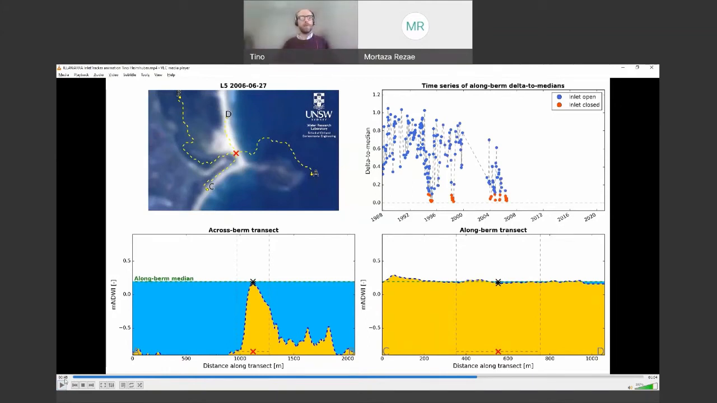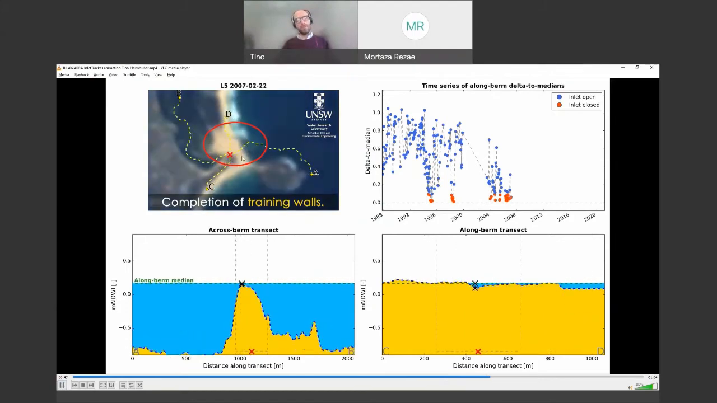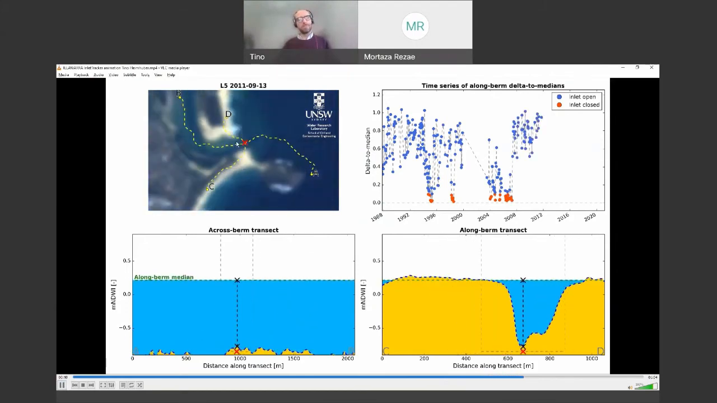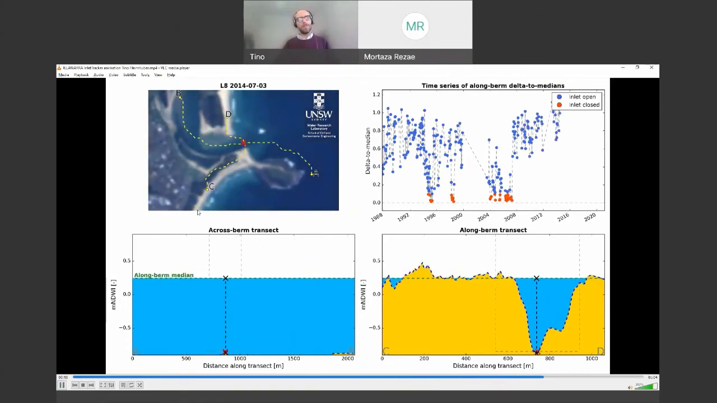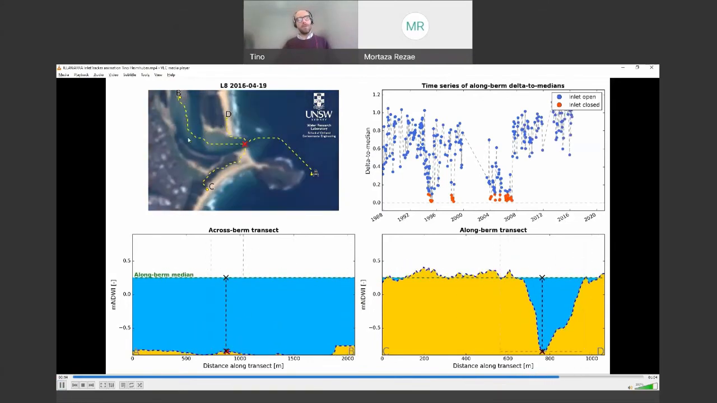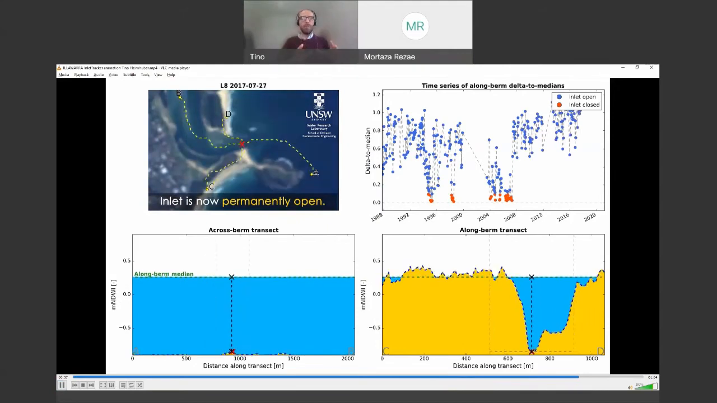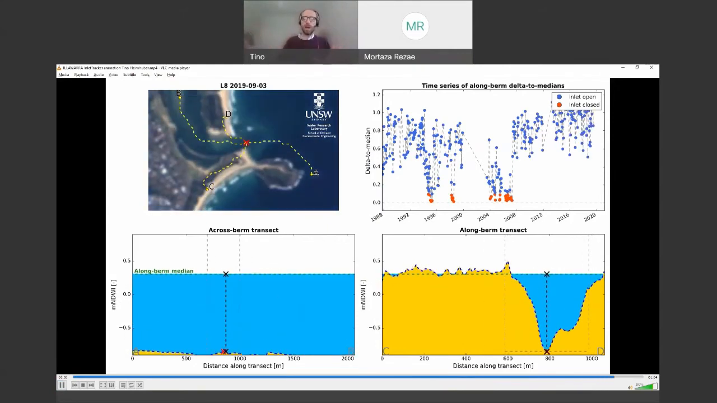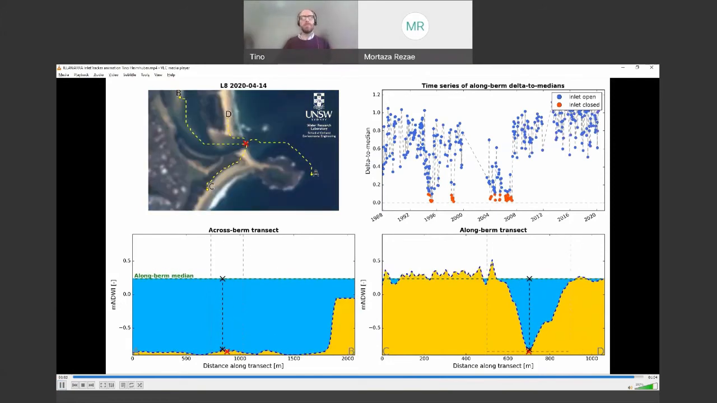And then this was complemented by literal training walls here and here eventually. And if you watch carefully, you can see just how that system was put in place, was fixated, and over time the tides would just scour out the channel bigger and bigger and bigger.